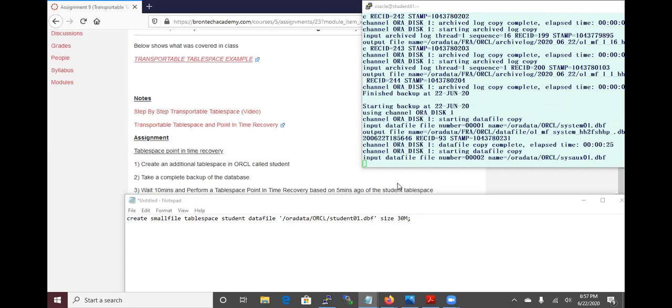Then it says wait 10 minutes and perform a tablespace point in time recovery. Of course, we don't have to wait 10 minutes. I don't have to wait 10 minutes.